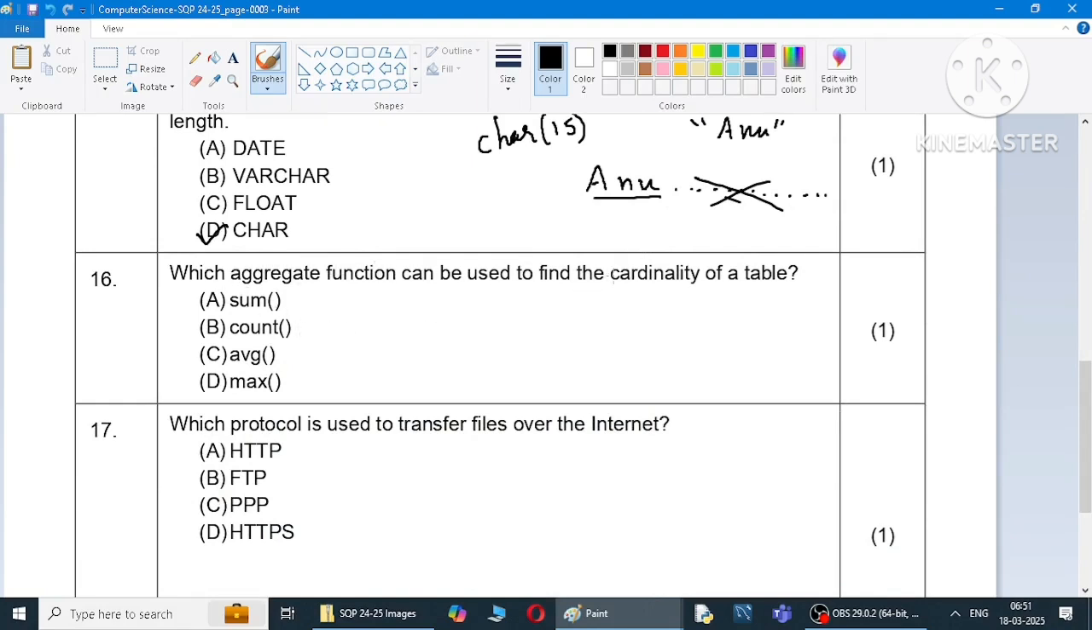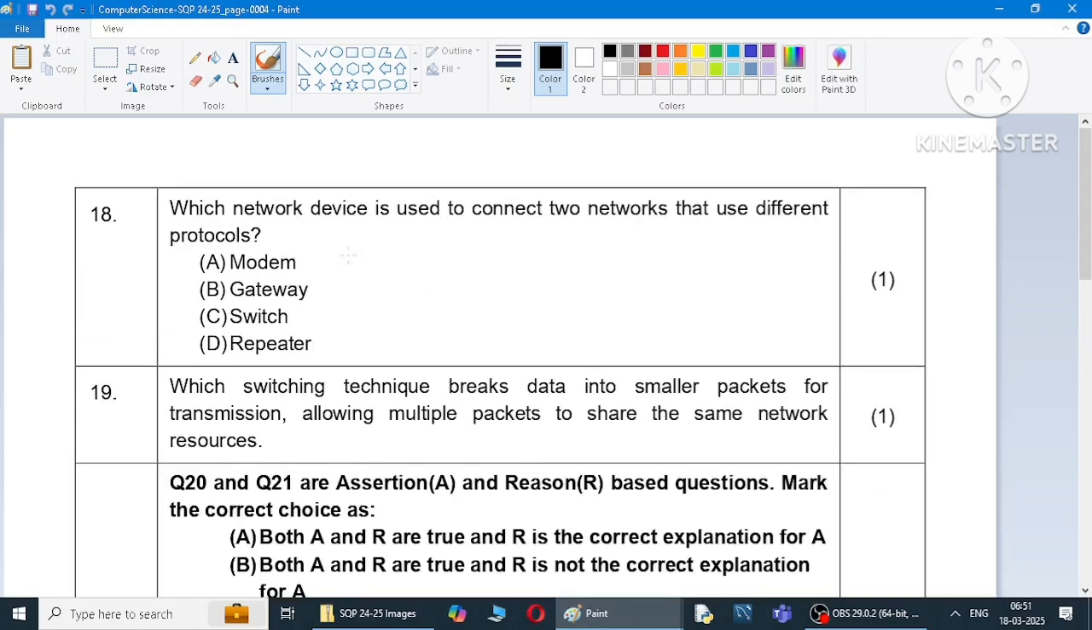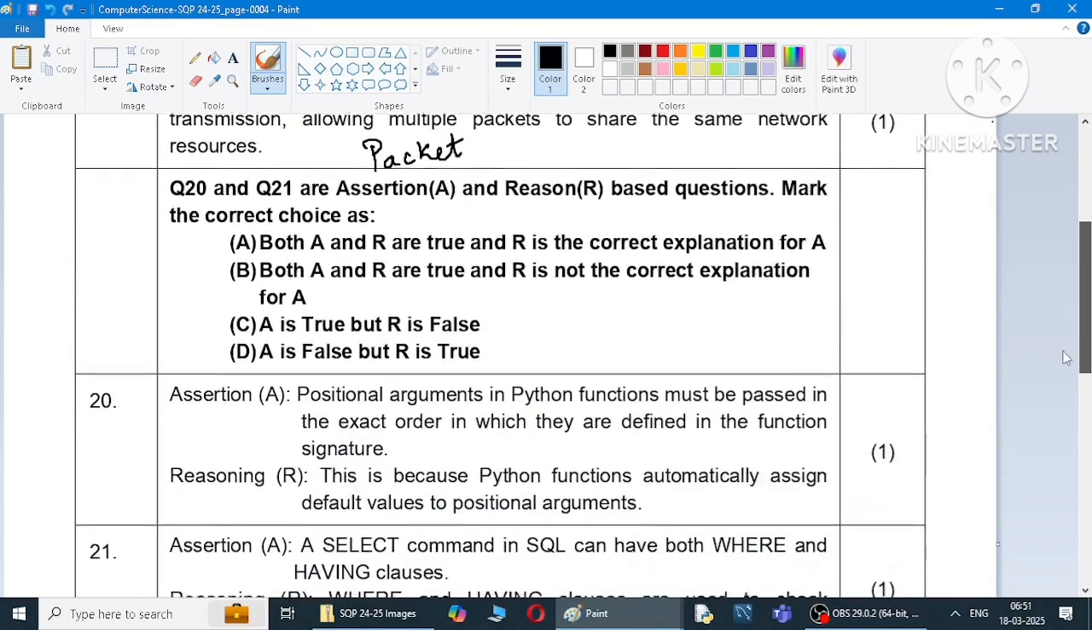Which aggregate function can be used to find the cardinality? What do you mean by cardinality? The number of rows. So we can use count. Which protocol is used to transfer files? Very easy. File Transfer Protocol, FTP. We move on to the next question. Which network device is used to connect two networks that use different protocols? Gateway, different protocols. This is the keyword. Which switching technique allows to break data into smaller packets? Very easy. Packet switching. Now let's move on to assertion and reasoning.